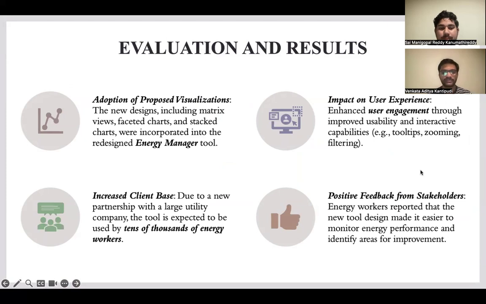Yeah, in evaluation of results of this research paper, we can have new designs, including matrix views, faceted charts, and stacked charts, which were incorporated in Energy Manager tool. And it has an impact on user experience as it improves usability and interactive capabilities, which increases the client base and which gave positive feedback from stakeholders too.